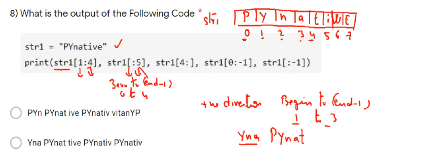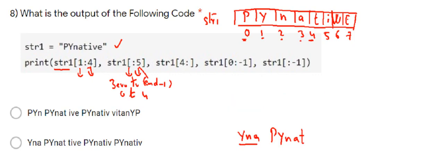Next, what is the output for string 4 colon? 4 colon means he has mentioned the begin index but no end index. That means from begin up to the last index, everything will be printed. Begin is 4, so from index 4 the rest of the elements will be printed. What is the character at 4? T, I, V, E will be printed for this string.